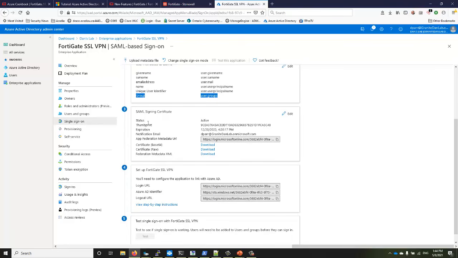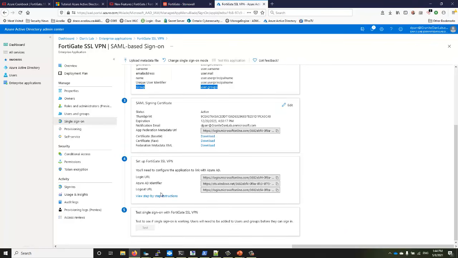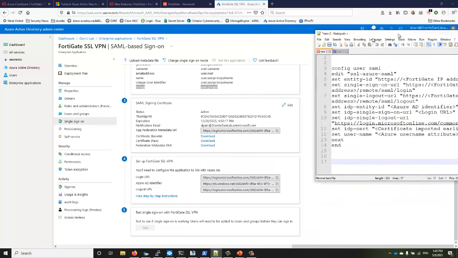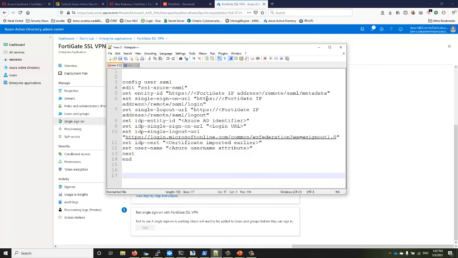And we have a SAML signing certificate here that we're going to download for use on our FortiGate. And then we will collect these URLs under the Setup FortiGate SSL VPN section. So, according to the documentation, there are some URLs, and they're all listed here in this code block.